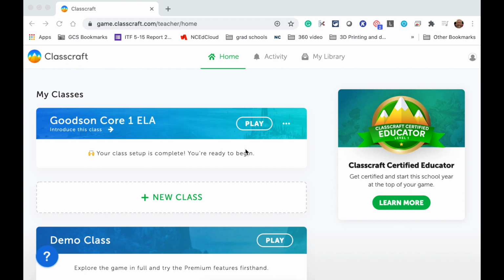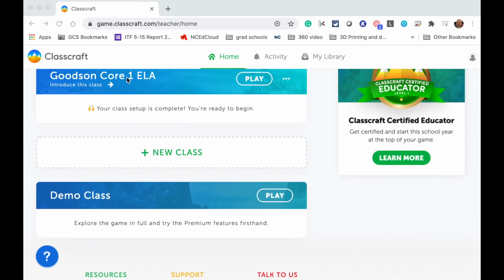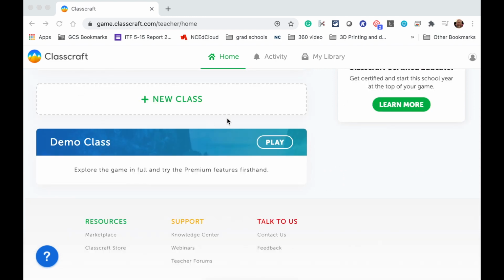to walk you through the process of creating your classes in Classcraft. Now, Classcraft has made a lot of changes to the setup process, which really I think are going to streamline this and you're going to like it. So, we're going to say I have set up one class already. That's my Core 1 ELA, but I'm going to show you from scratch how we would set up another one.